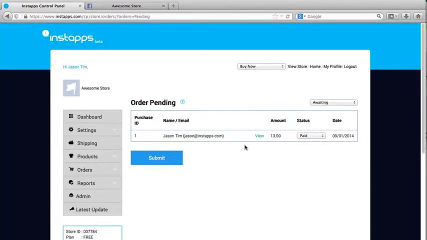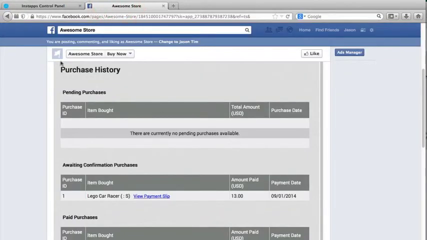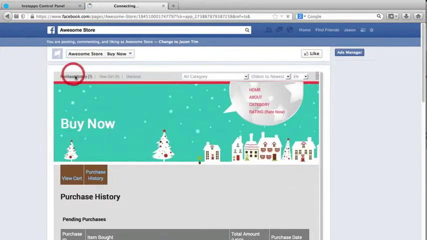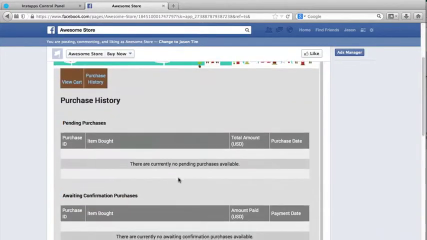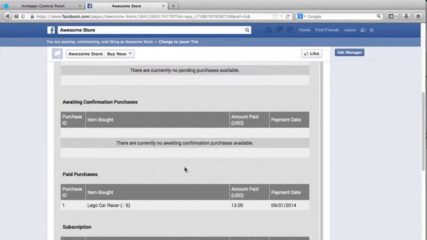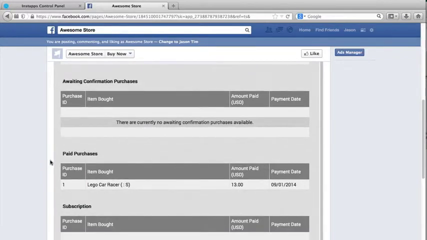Once you have changed the status, the same thing will also happen to the consumer's end. The customer can always come back to the purchase history and check the status of their order. At first it was at pending purchase, then it moved to awaiting confirmation, then it moved to paid purchase, meaning that the seller has verified the payment and he or she is processing the shipment now.